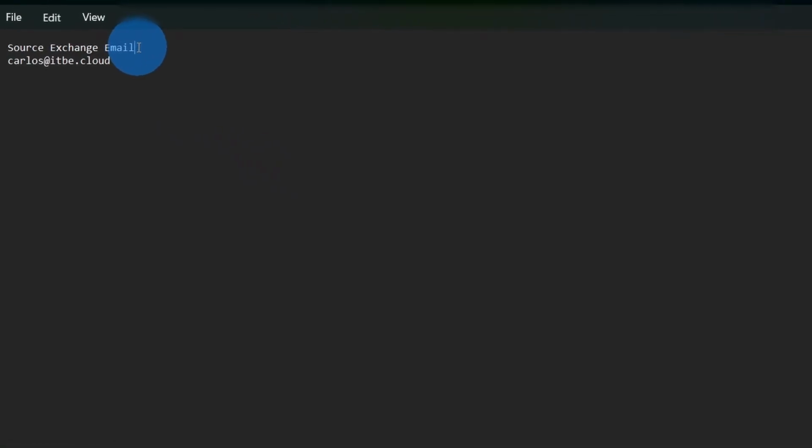This file will contain only one column, and the title will be Source Exchange Email. Then we'll follow with the different email addresses that we want to migrate from. In this case, we are going to migrate only one user, or only one email account, which is carlos@itbe.cloud. This is an existing user in Microsoft 365. If we want to migrate more than one user, we just need to add the other users in this file.